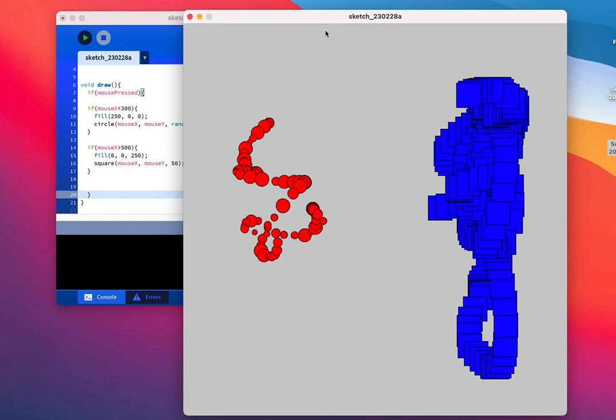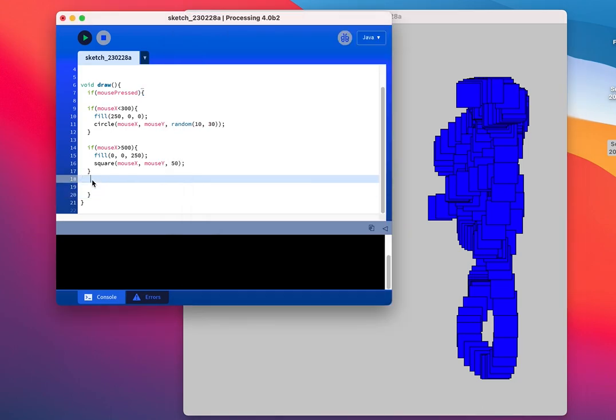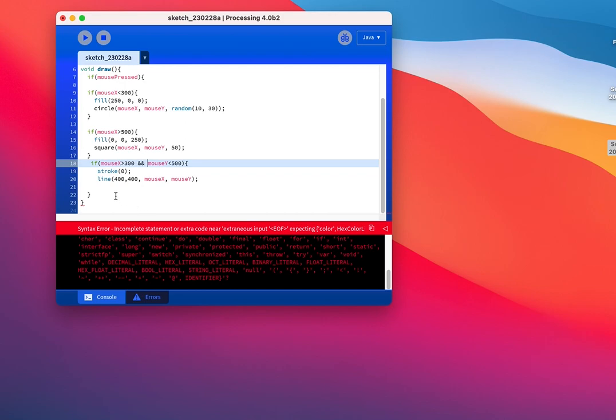So now let's think about what we need to do if we want to get something in the middle. This needs to be a longer statement because basically I need it to be greater than 300 and less than 500. So again, I'm after this closing bracket of the last if statement. So another one: if mouse X is greater than 300 and mouse X is less than 500. So I'm in that in-between area. Open curly bracket, and I'll put in a line with a black stroke. If this is working correctly, you should have three closing brackets at the end: one for the draw, one for the if mouse pressed, and one for your last if statement.